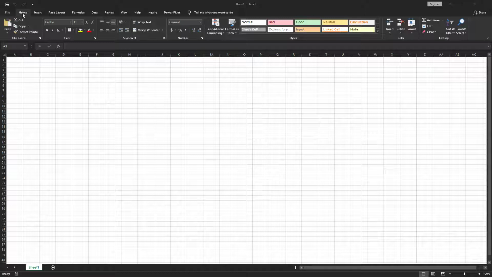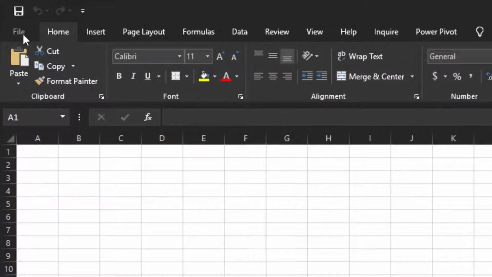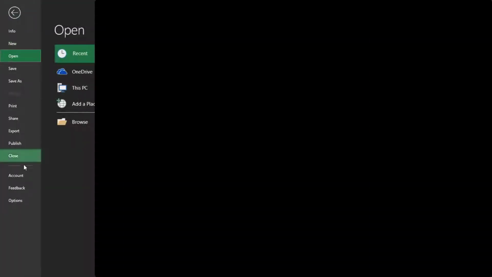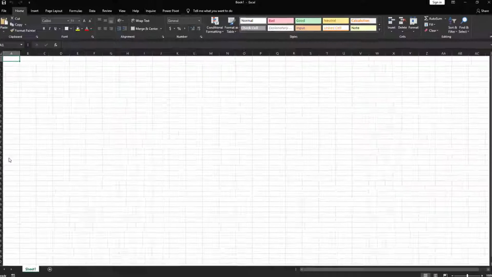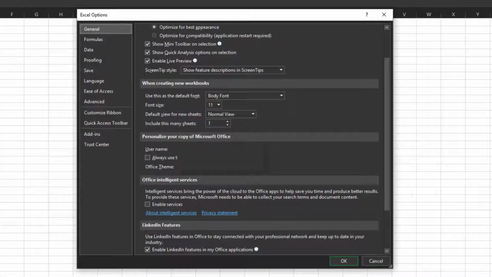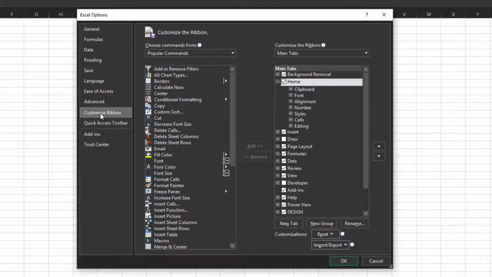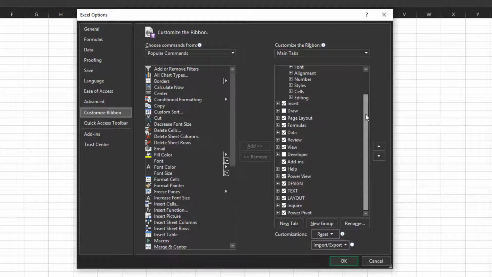The first step is to click the File menu tab followed by the Options item. Select Customize the Ribbon option in the Excel Options dialog box. Then, select Developer by checking the box under Main tabs. Click OK to finish.